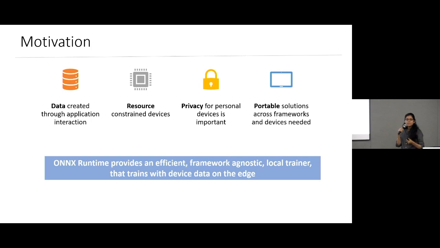And of course, privacy is very important. So I want to make sure the data does not leave the device, and the training that happens to enhance these experiences is all local. I also, as a developer, want portable solutions. I want a solution that works across frameworks. I want a solution that potentially even works across different platforms like cloud, desktop, mobile, etc. So what the on-device training solution provides, using ONNX Runtime, is an efficient, framework-agnostic local trainer that trains with device data on the edge.